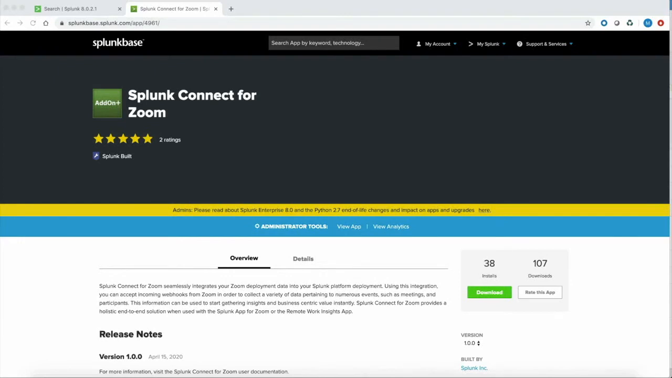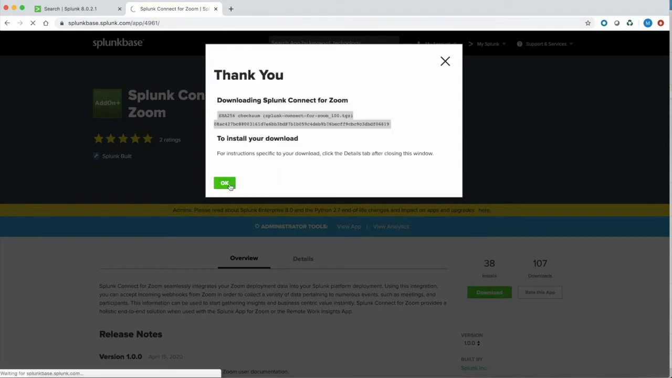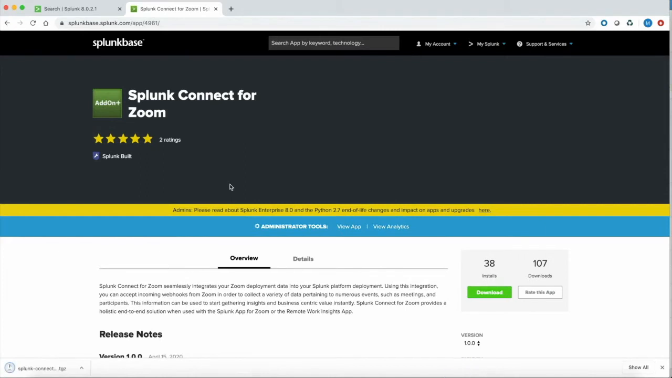Download the Splunk Connect for Zoom add-on from splunkbase.splunk.com, which is our app repository. Now, this add-on will help you ingest your Zoom data better within Splunk. So go ahead and click install, and accept the license agreement here and agree to download. This will start downloading on your host machine or your system.